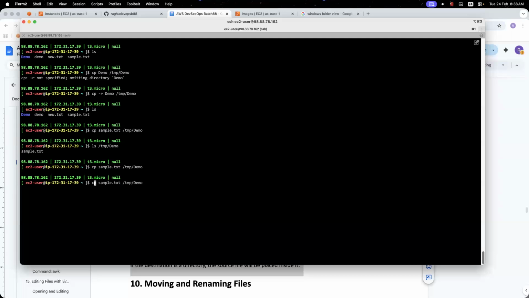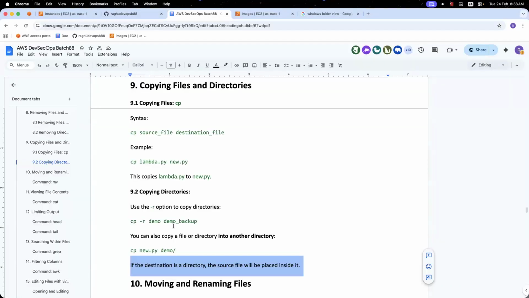Or let's say I copied new.txt to sample.txt. What will happen is it is overriding the file. You're replacing the file. So that's something about copying a file.